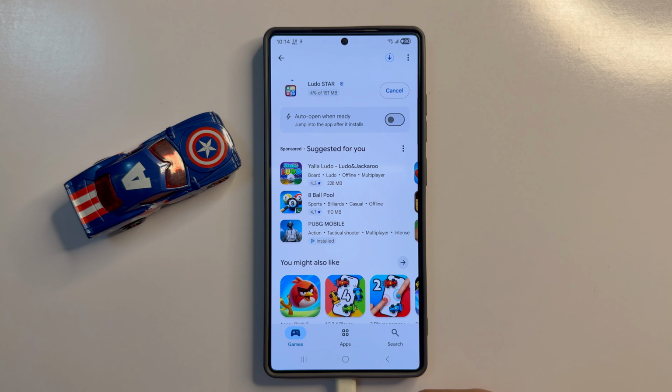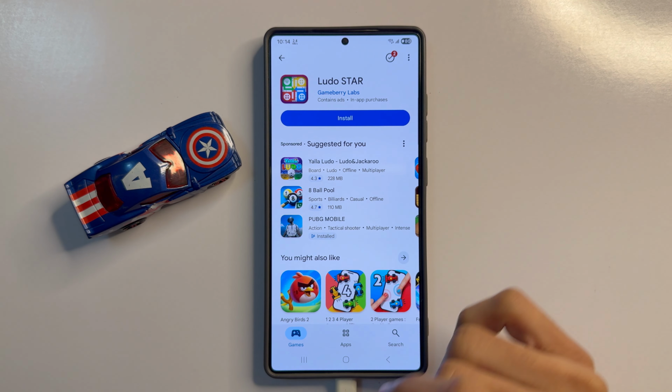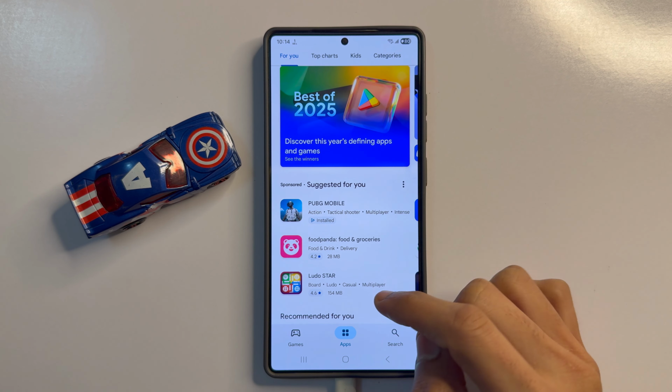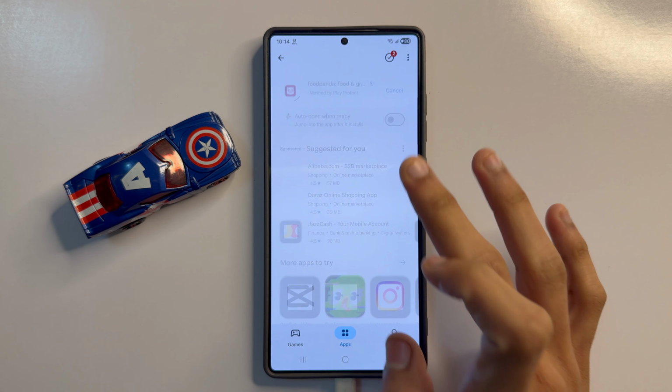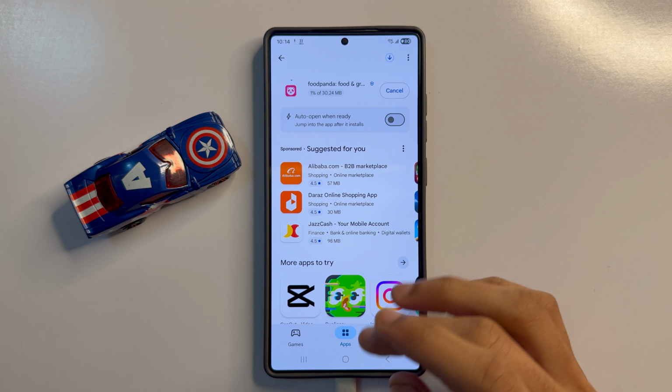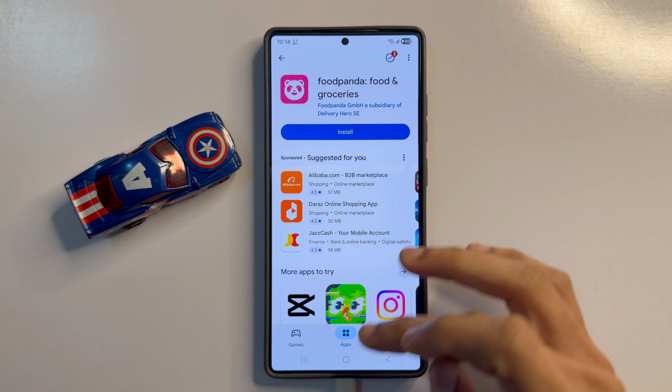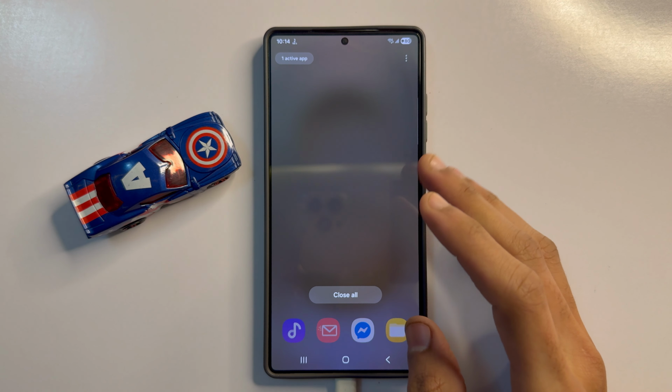If you want to install apps, click on apps. Select an app and click on install. So you will see your app is installed. After the process, go back to the home screen and refresh the phone.